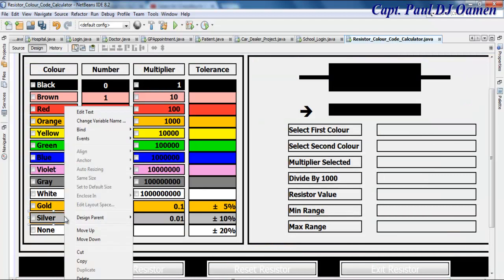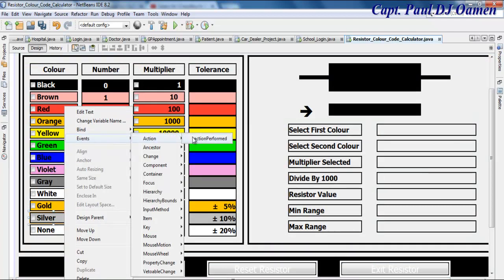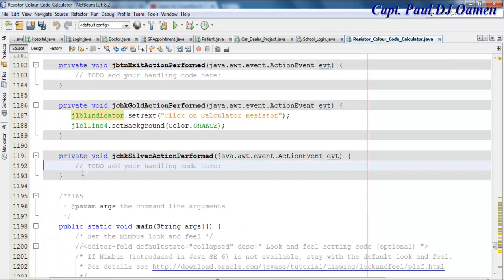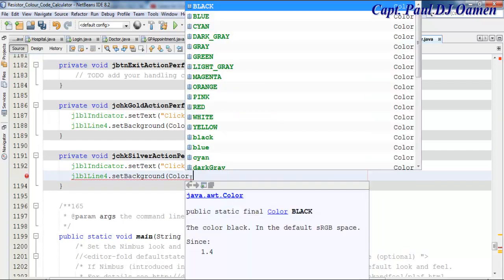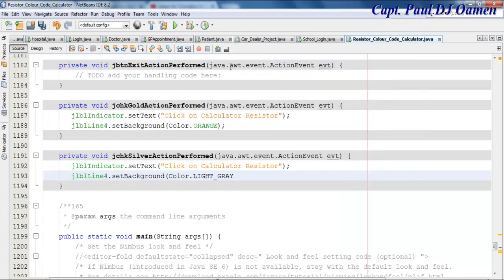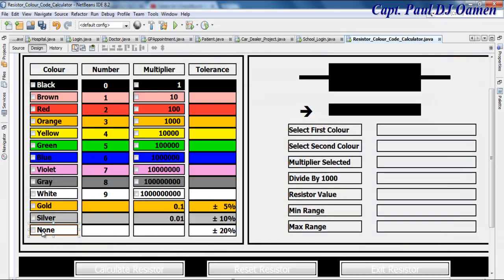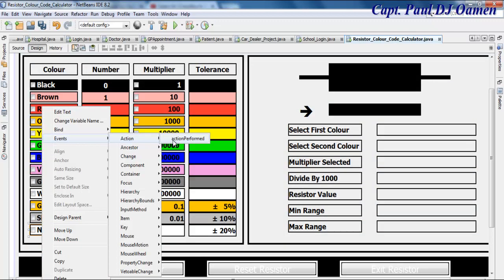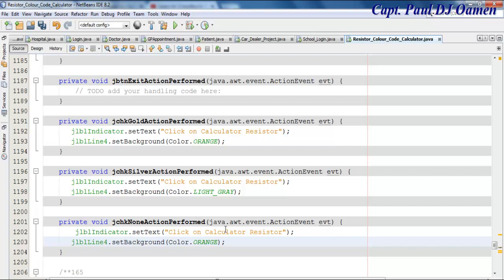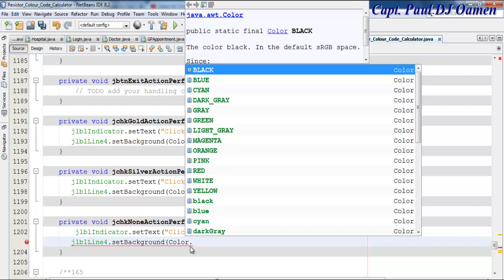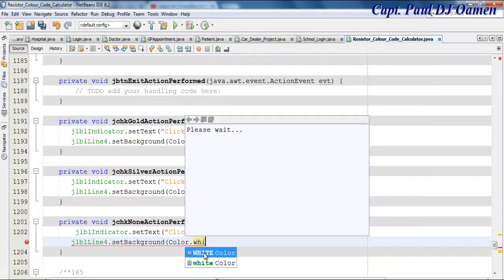Now the next one is the silver. Right click, event action and action perform. Right in here, enter that, and change the color to silver. I think it's going to be light gray or so. There. And finally, no color, action perform, and right here, paste that, and that will be white dot white there.